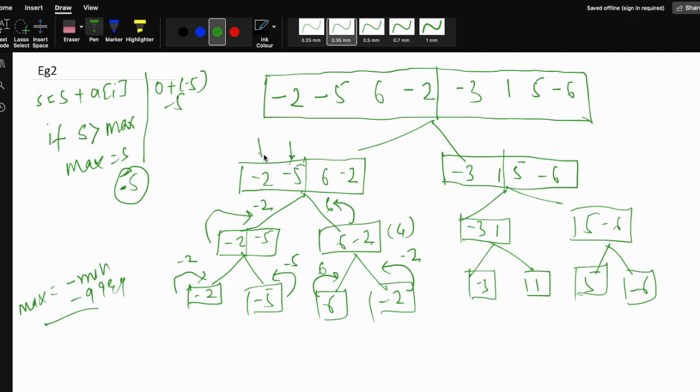Now we'll go here and iterate. So s value will be minus 5 plus minus 2, which will be minus 7. You can see minus 5 is greater than minus 7, so max will remain the same, minus 5. So leftmost is having value minus 5, and for the rightmost we'll simply apply the same formula.